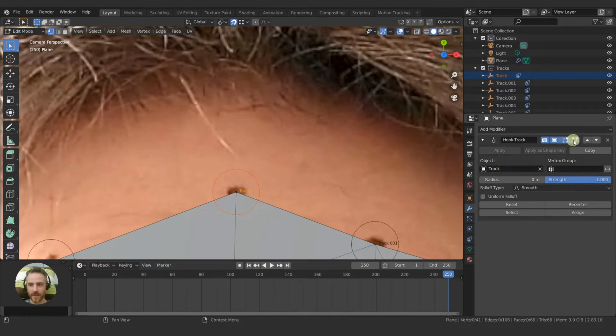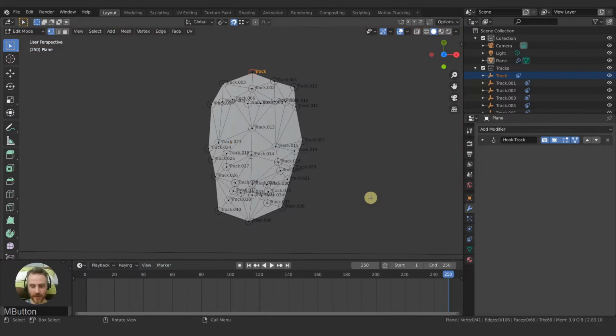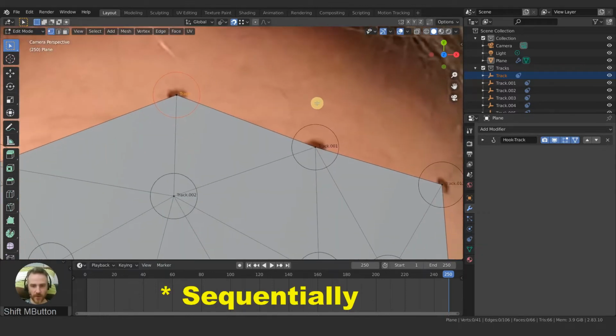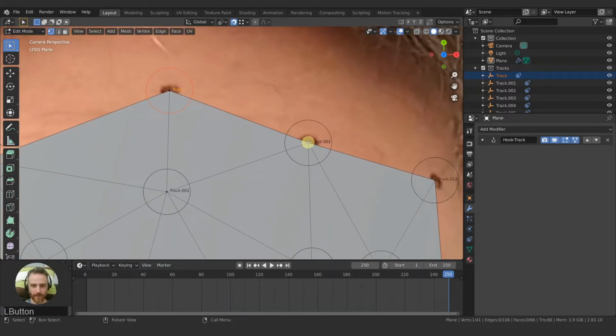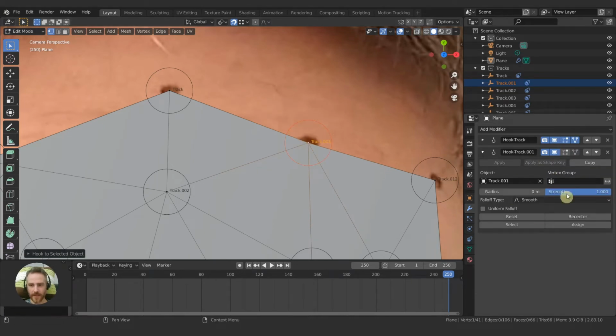We want both of these enabled over here so we can see it in edit mode, and then we're just going to collapse this. And then we're going to do the same thing with the next one and go chronologically. So let's go to track 1, then select our vertice, Control-select our track, Control H, and then hook to selected object, and it makes the next one.